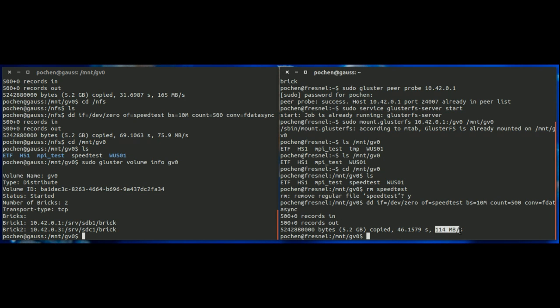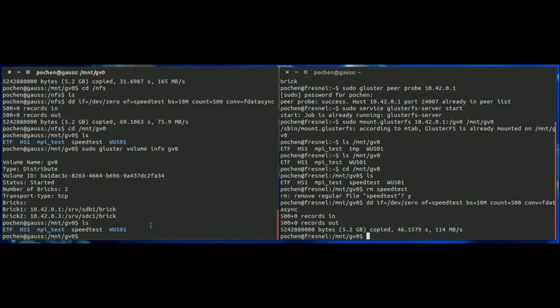Right. And this test has finished. It gives 114 megabytes per second. It's not as fast as on Gauss. I suspect this output file has been written onto the local storage on Gauss, I think. So how do you actually check that? So this is my volume. I can see speed test, right?